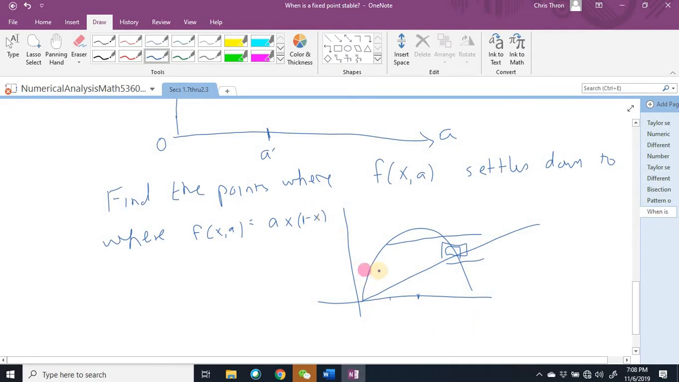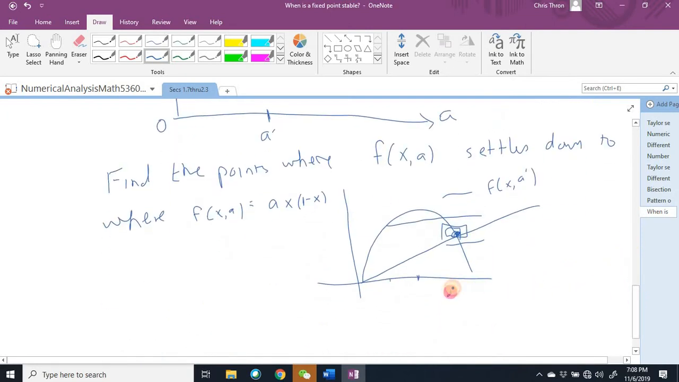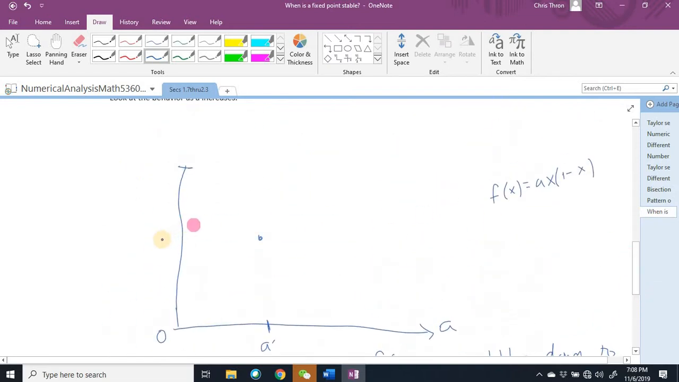Suppose this one is f of x, a prime, and suppose that when I use a prime, it settles down to this one point. So I want to plot this one point on the y-axis. Let's say it settles down to 0.75. So I would want to plot 0.75 on that graph. And I'm going to do this for lots and lots of values of a.